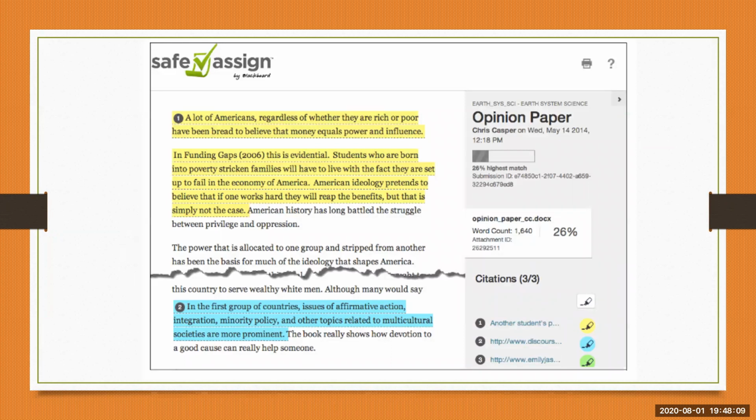Here's an example of the highlights in a report, and notice that the yellow highlights show this section of the paper, I should say, match another student's paper. By clicking on that link on the right, the name of the student may be revealed. The blue highlights show unoriginal language from a website here, and they may take you to that site if hyperlinked.